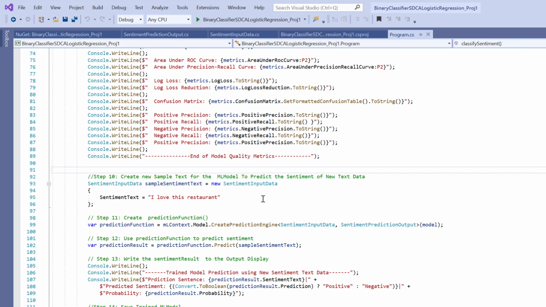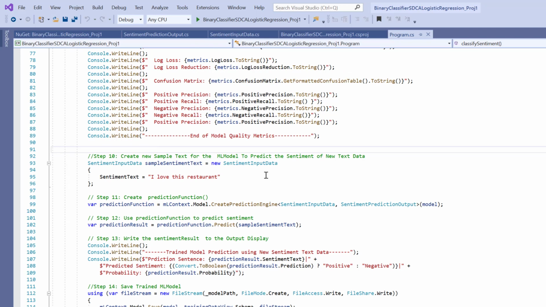Then we move to step 10, where we input our own new sentiment text to test the model with a new set of data. In that case, we create a sample sentiment text, new sentiment input data, and we provide the sentence: I love this restaurant. Of course, the Yelp dataset is a collection of restaurant reviews, and I have a sample sentence here. You can try different sentences and see how your model actually classifies the new sentence.